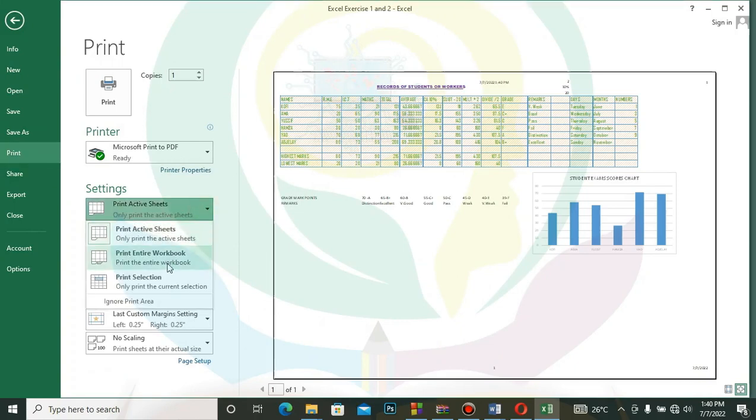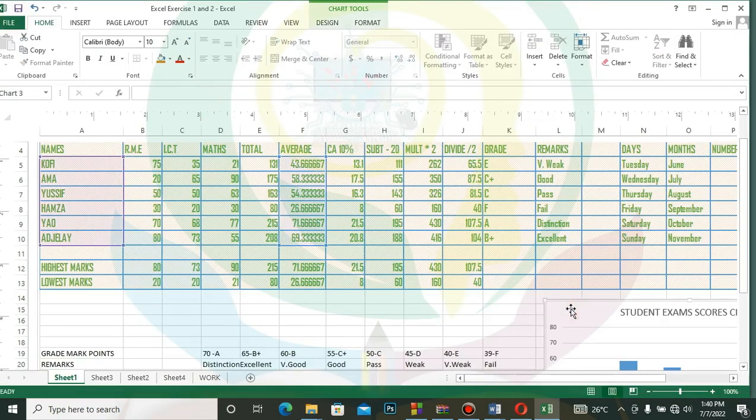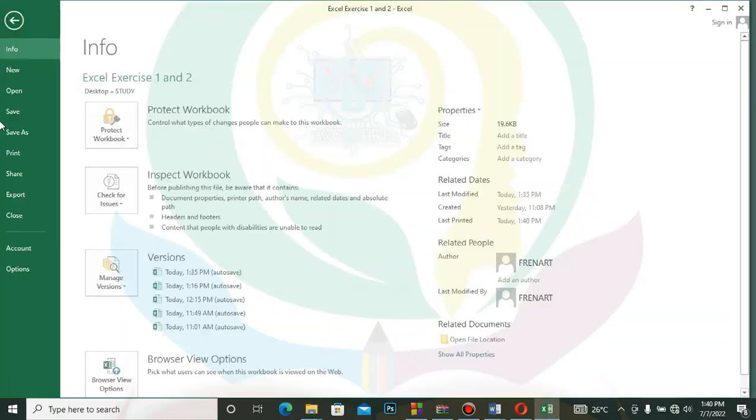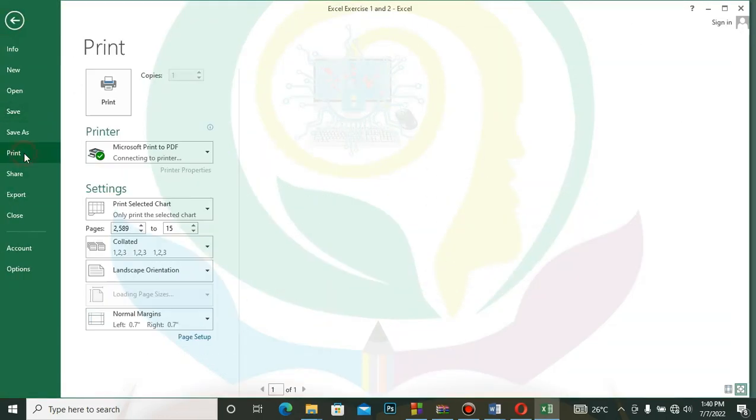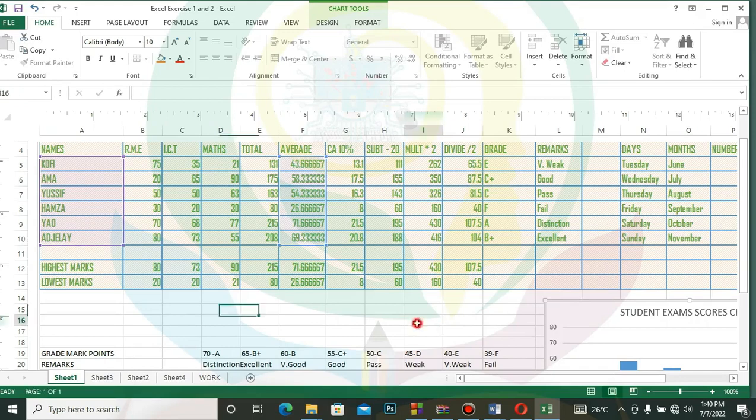Now, when you come to this page also, we have print selection, the way I did for the chart. When you go there, I only select this particular one, meaning it's supposed to print only that selected one for me. So you see, print selected chart. That's what is showing you. But if I do not select any one of them, it's going to print the whole sheet for me, this sheet.